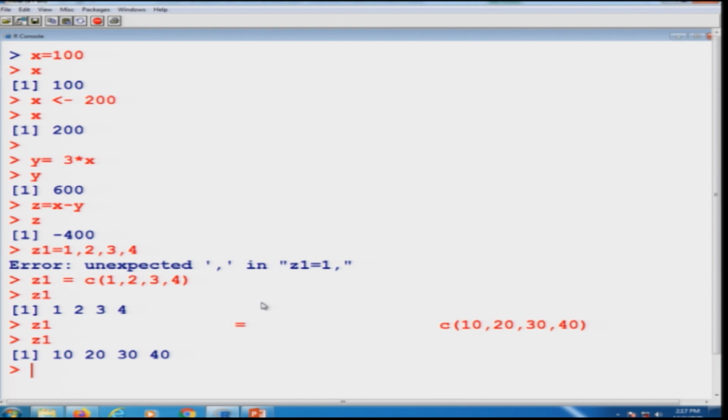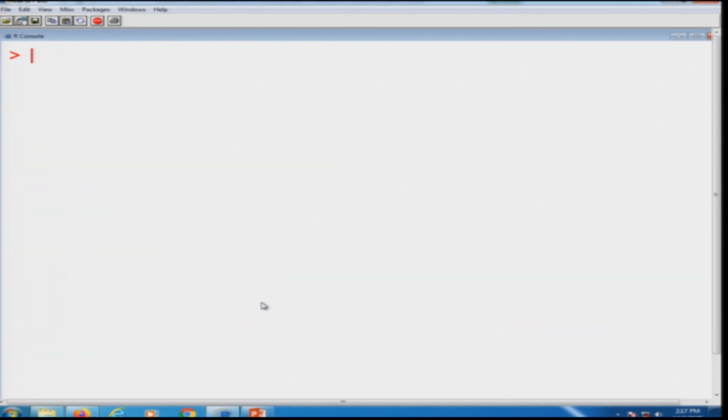Now, suppose I want to clear this screen, I just have to press Ctrl L. So, I press Ctrl and then click on L, and it will clear my screen.